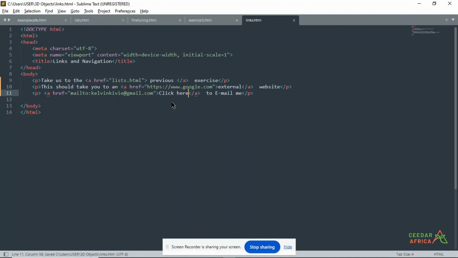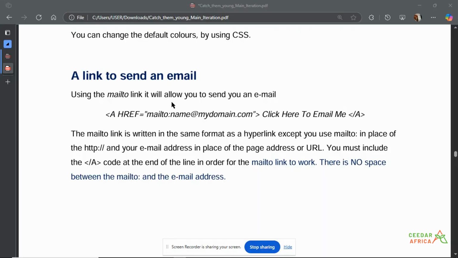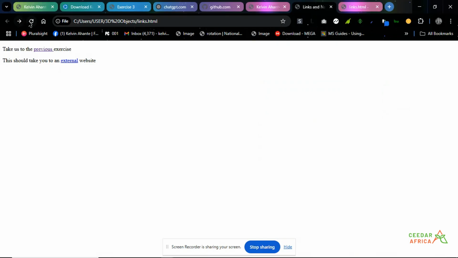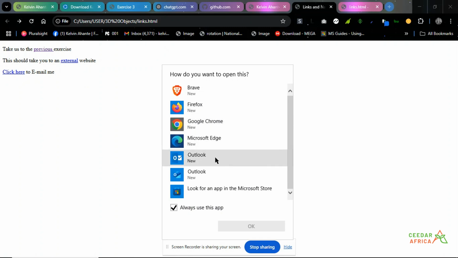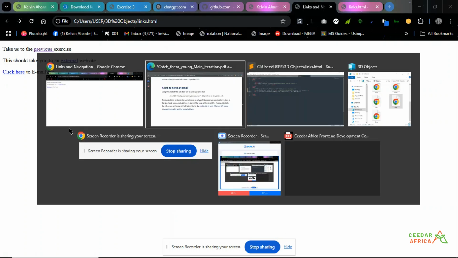So if we save that and we go to our page and refresh it, see, we have the link here. Click here to email me. So if you click on it, it's already asking me how I want to open this. If I use, let's say, Outlook now, then it will probably try opening a new mail, but I don't want to go through all that stress, right? So that's basically how it works. Just try it out on your end. You see how it works.